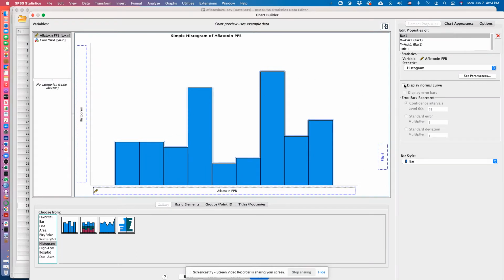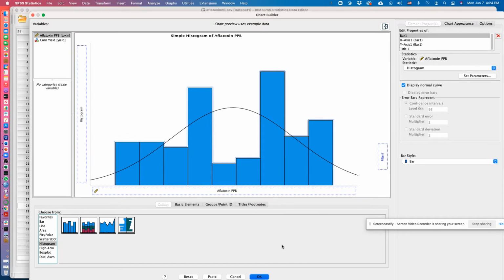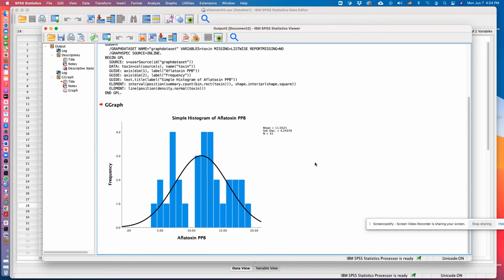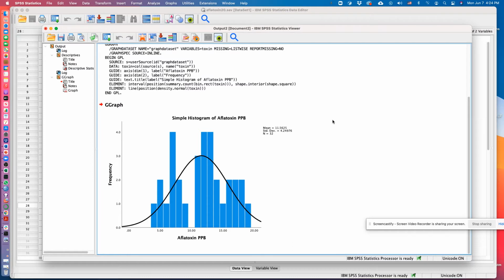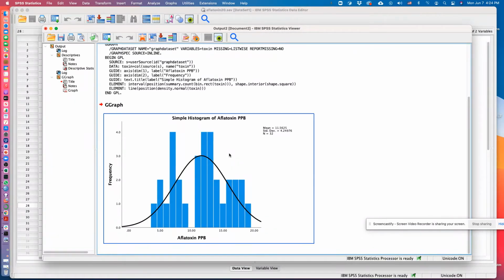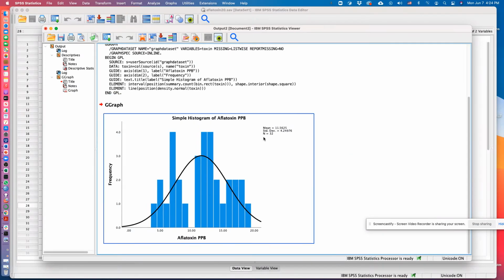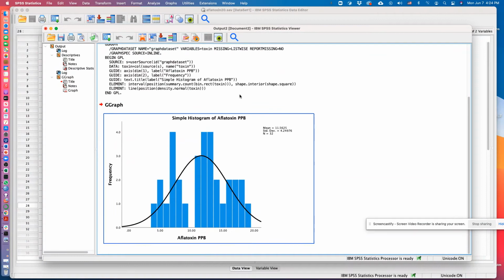If we wanted to simulate a normal curve for that, we would do that and then okay. And so this would be a plot of the frequency distribution for the values that we have in our data set. So that was the basics of how you would do quantitative descriptive statistics.